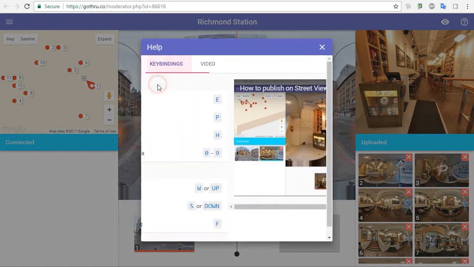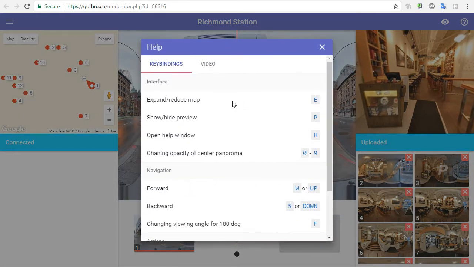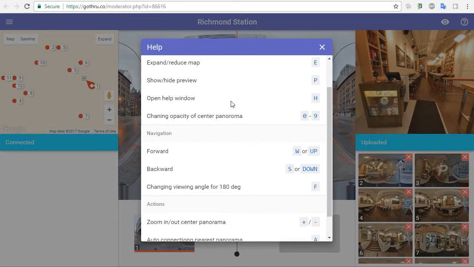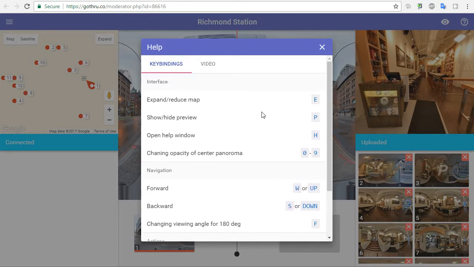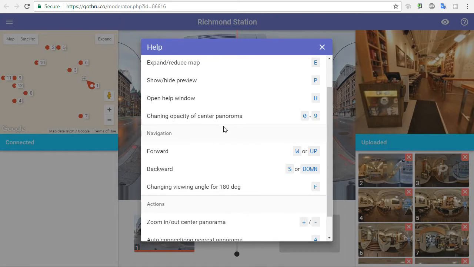In the help, we have created a lot of key bindings for different operations in GoThru. For example, if you press E, we will expand the map. If you press P, we will hide the preview. H will open the help and hide it. 0-9, this is old, and it reduces the opacity.